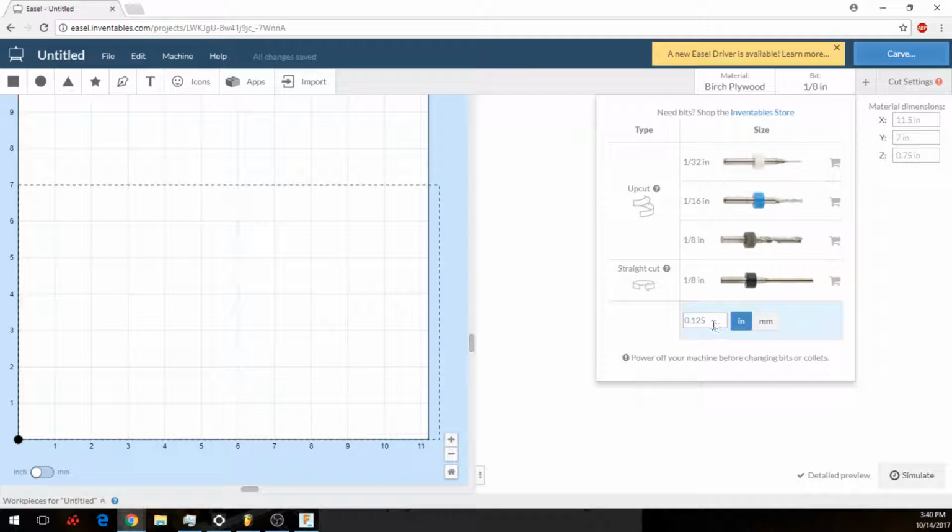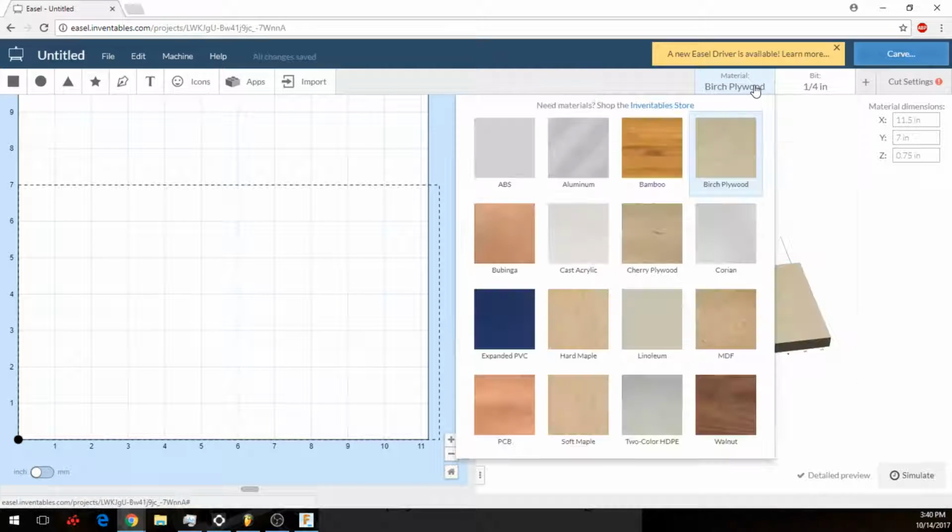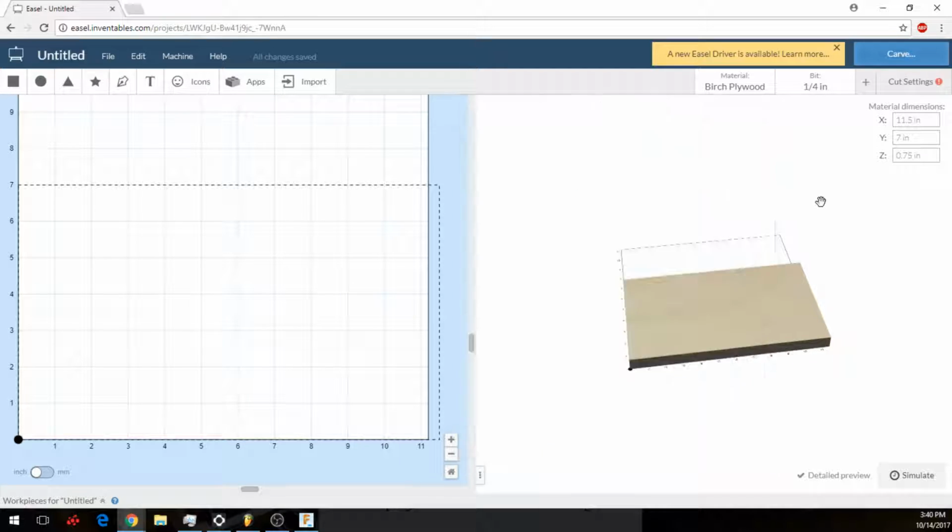So anyways, to do a custom bit, other than one of these presets it has, you just type it in here. And in my case, I'm doing a 1/4 inch bit, so I'm going to do 0.25 in inches and hit enter. So now I've got my bit set. And then your material, for what Easel's concerned with, is kind of just an aesthetic thing to generate your preview. It doesn't really matter what you change it to, so I'm just going to leave it as birch plywood.